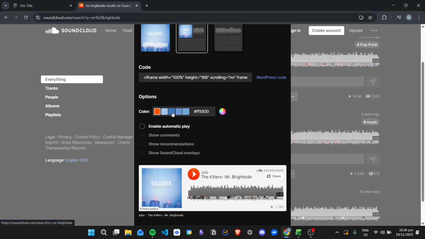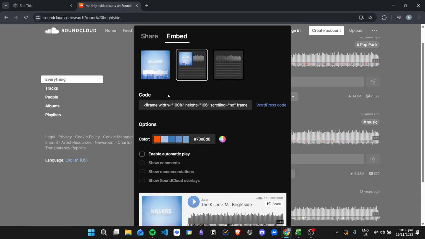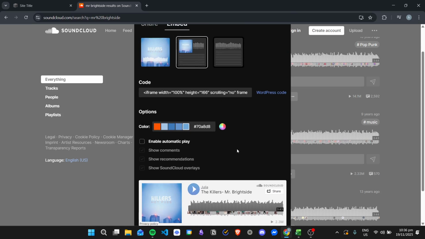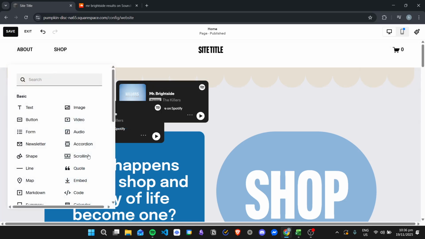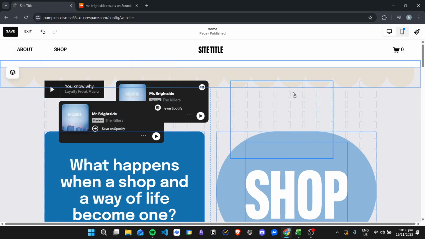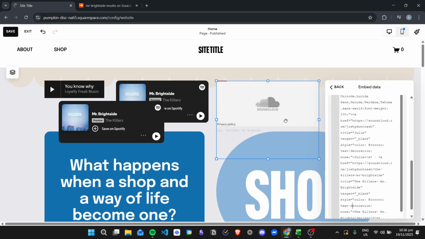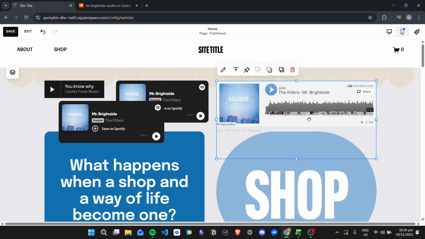You can change the color if you want. So for example, like that. And then you can enable automatic play if you want that. And then we can go ahead and copy the code right here. And then let's see if it will work in Squarespace. So click embed, then paste the code right here. And then as you can see, we also have a SoundCloud embed block right here. And then that is it.